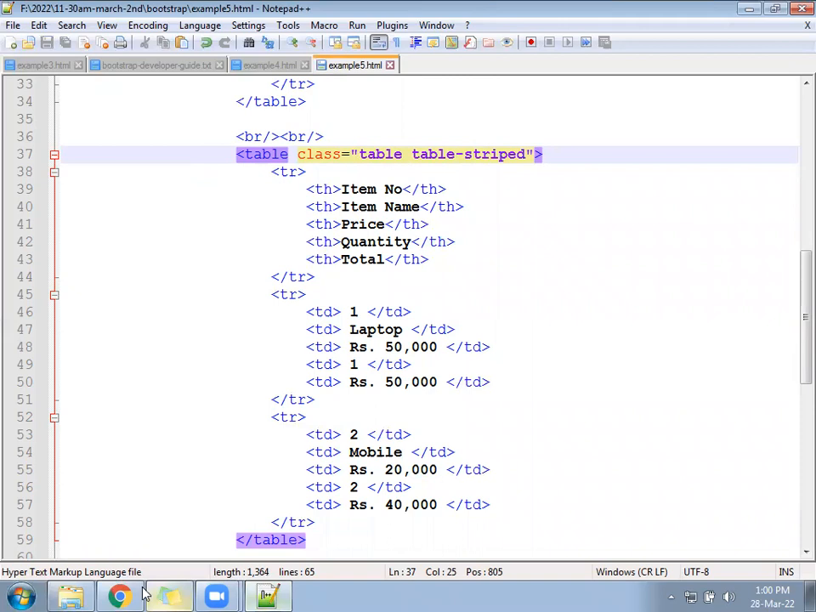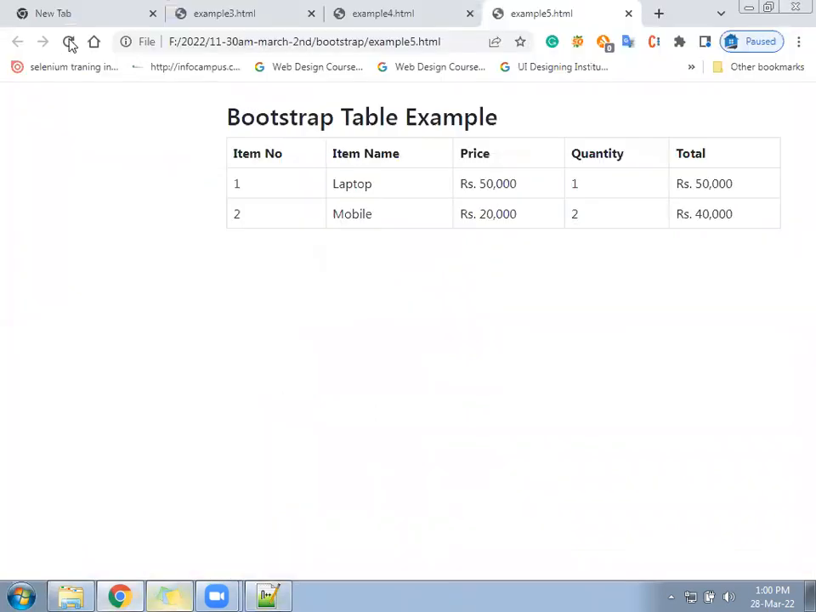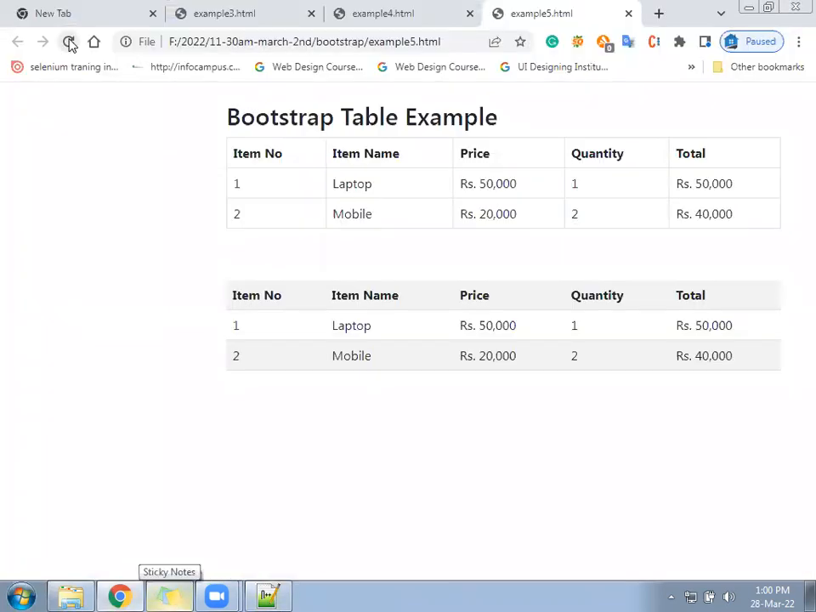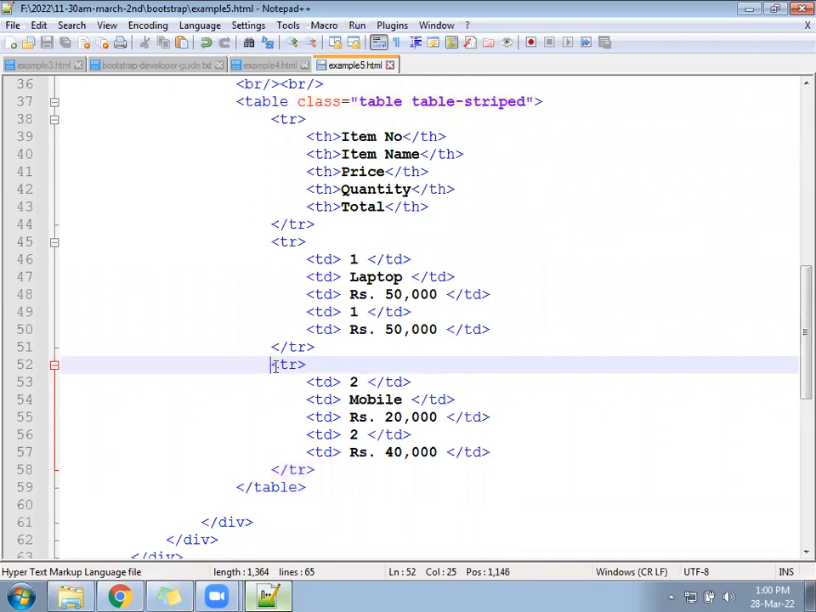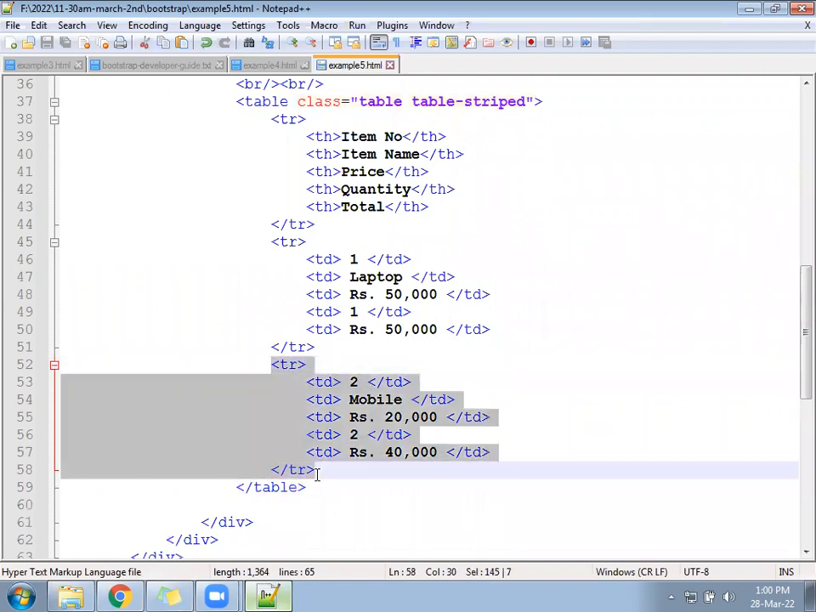When you write striped, you will find the lining will come automatically. Alternate color gets applied, gray and white. That is called a stripe. Automatically a different color will get applied. You can add one more item and then check. It will look better. We have two items only. Add one more tr and then check.